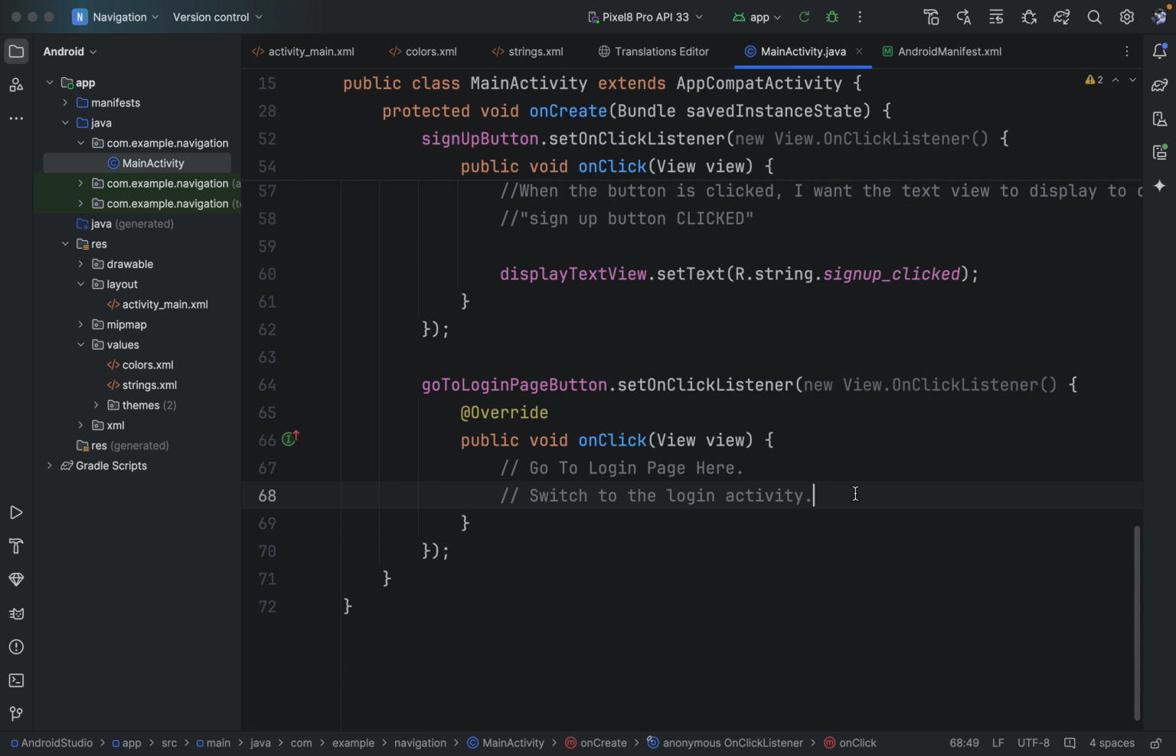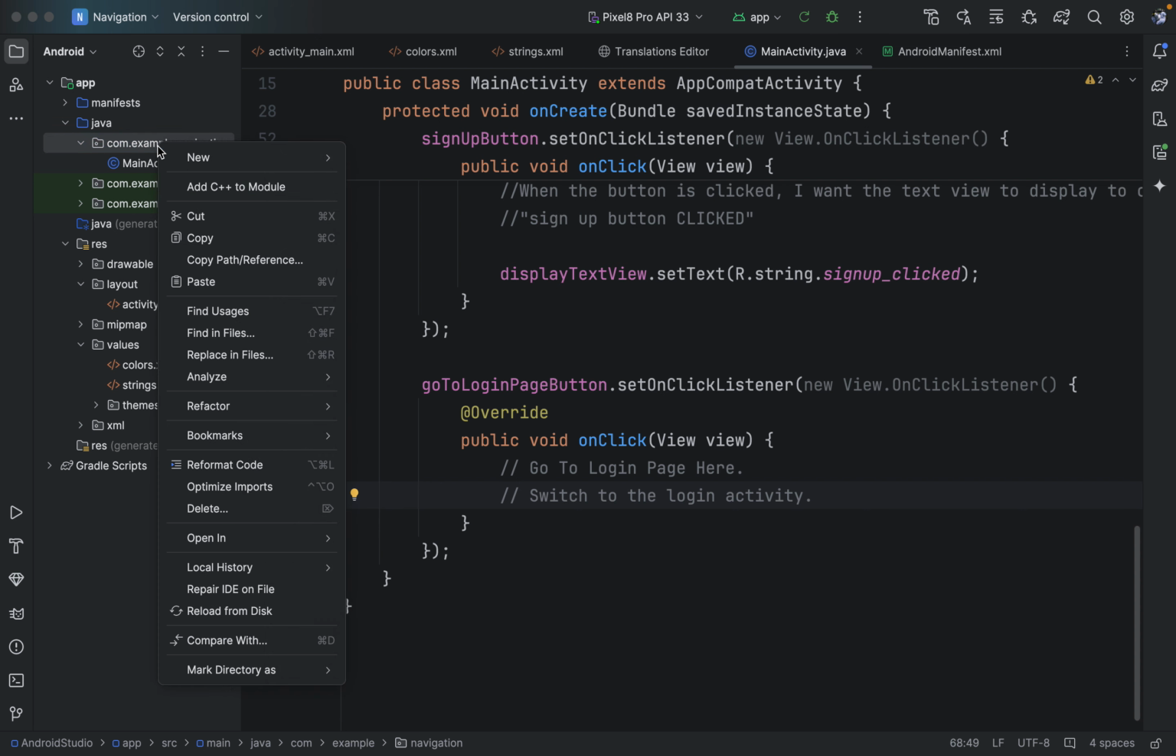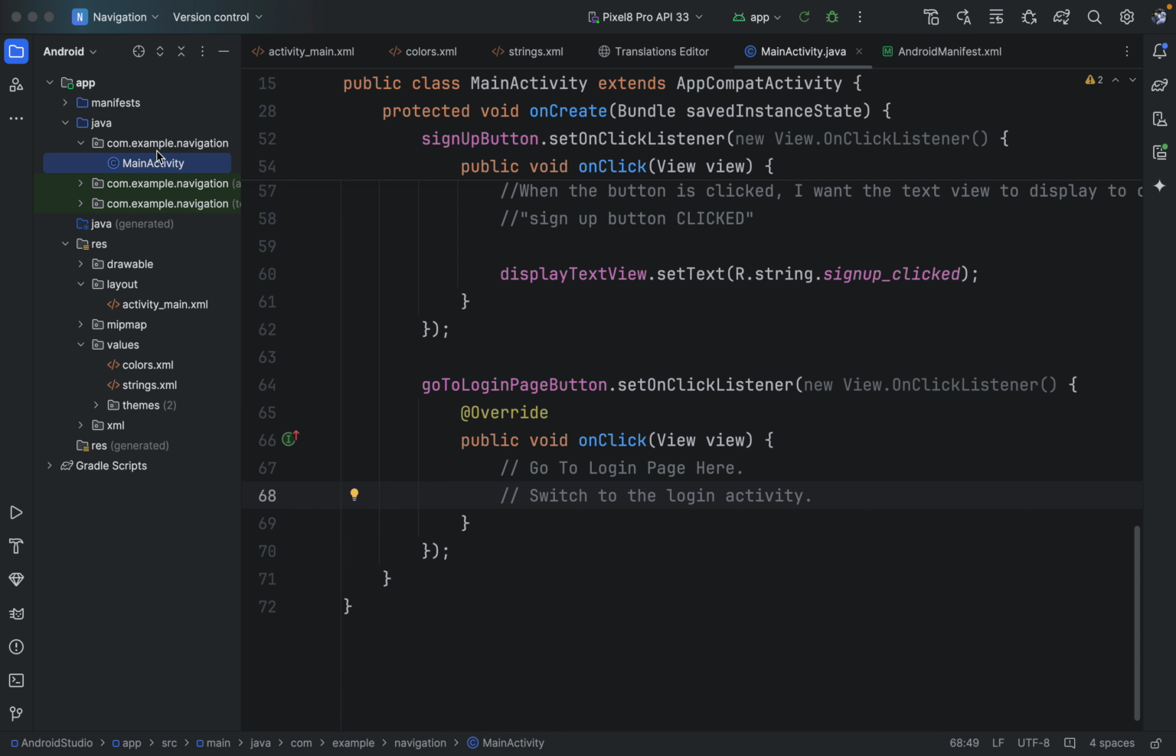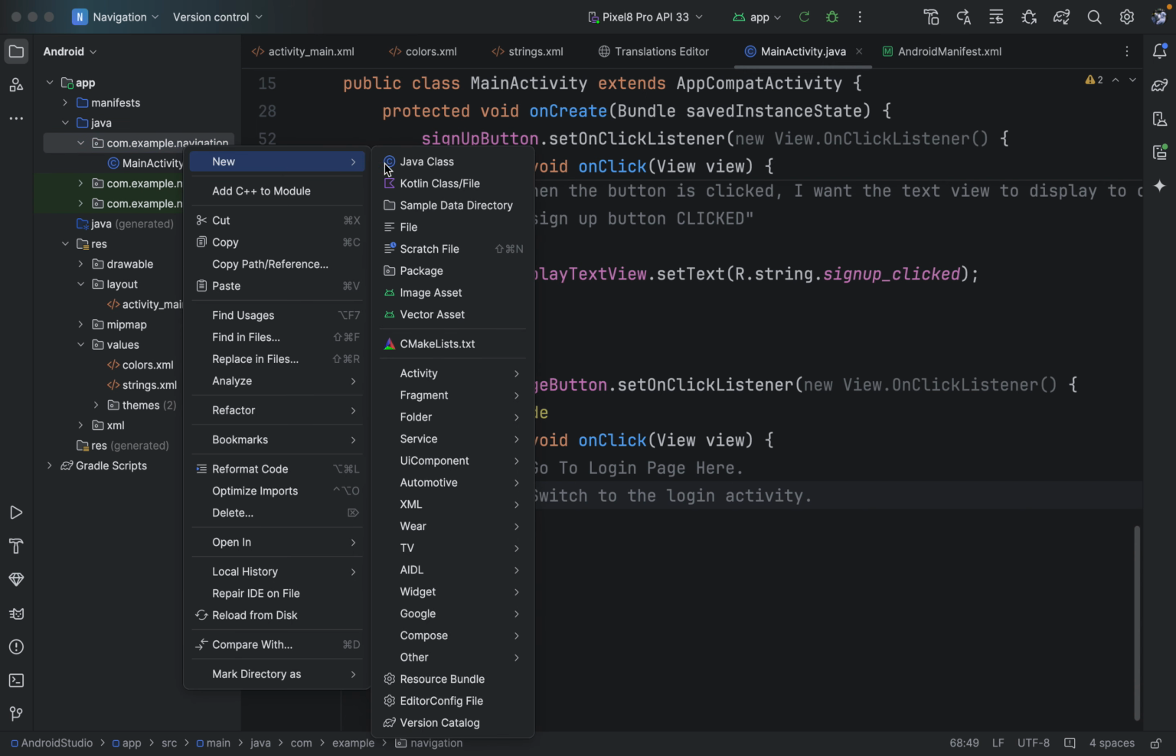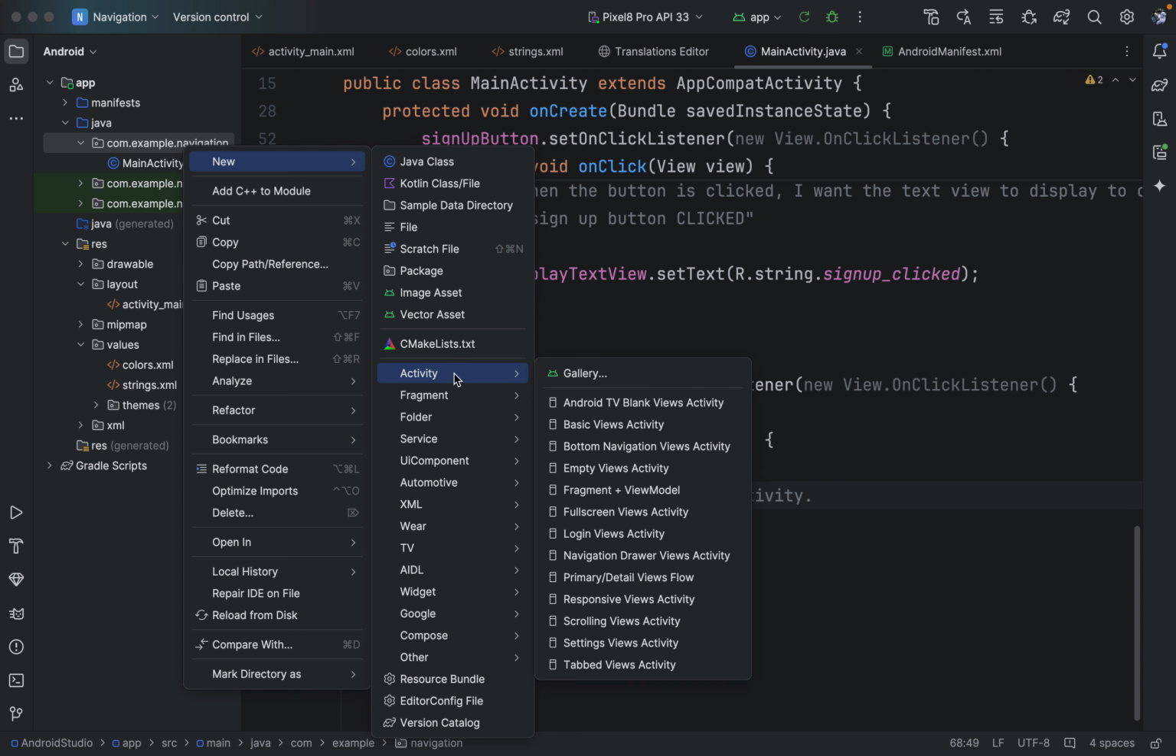And how do we add an activity to Android? We just right click. You see here at the com dot whatever, so you just right click on that folder that is containing your main activity file. Click on that folder that is up there and then right click and then you say new, and then down here you say activity, and for the activity you select empty views activity.